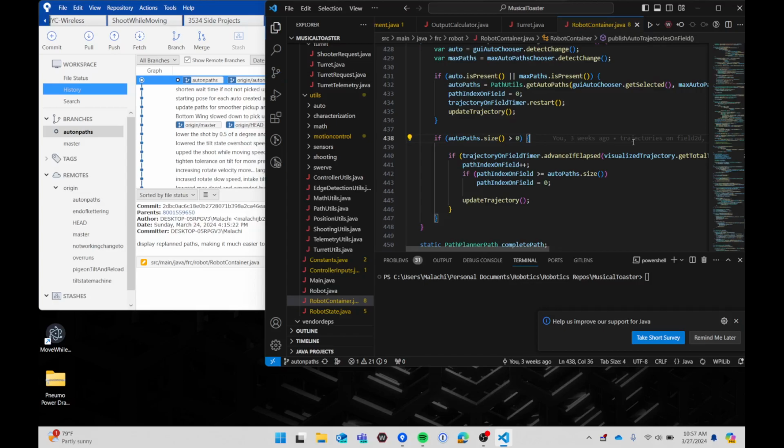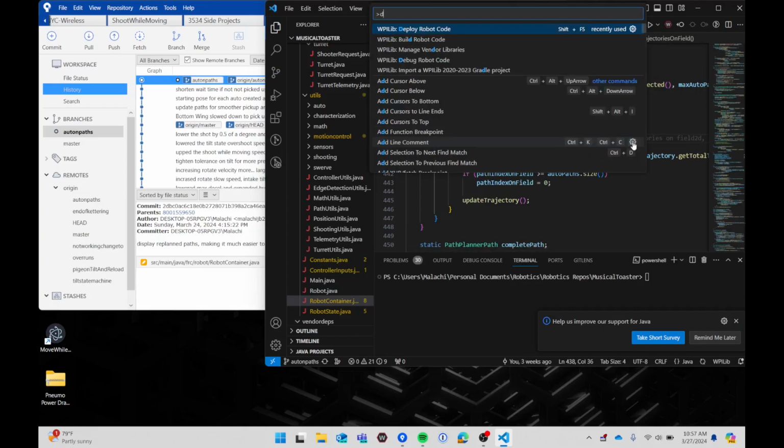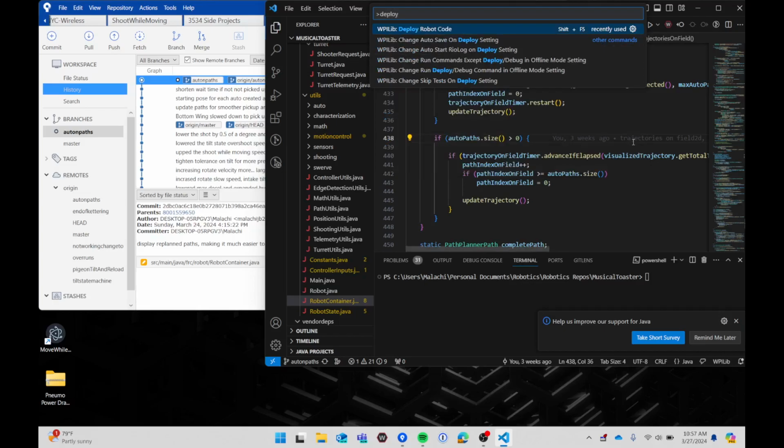So now if I want to deploy this, I could just do Control-Shift-P and start typing deploy. Now you have to make sure that you're connected to the robot. In this case, I'm connected to the internet. In order to pull the code, you have to be connected to the internet, and then you have to switch to be connected to the robot. So it's just a slight thing. Connect to the internet to pull changes from the internet.